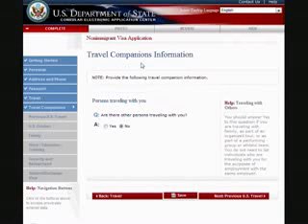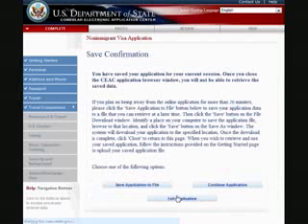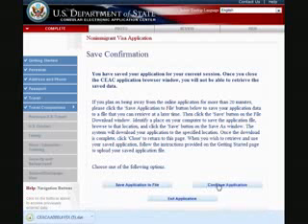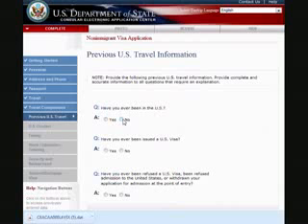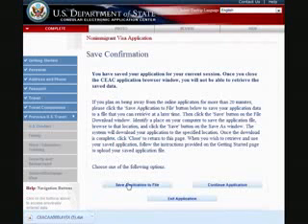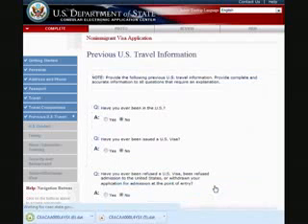And let's enter into Travel Companion Information page. Select Yes or No accordingly. Click on Save button to save your application. Then comes Previous US Travel Information. Select Yes or No accordingly. Click Save button to save your application.